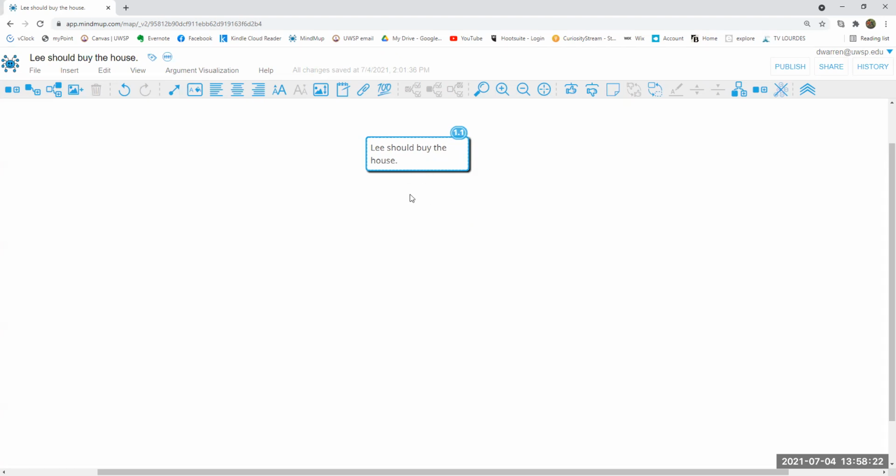So how do I get a box under here? Well, there's a couple of ways. One way is, again, highlight the claim that you want to support and go over here and click on Insert Child Node. It's on the left near the top. Not absolutely the top, not absolutely the left, but right next to it. Insert child node. I'm going to click that, and there we go. Right underneath here, I can write a reason to believe that Lee should buy the house. I'll do that again. Highlight the claim you want to support, click on Insert Child Node, and there we go. And you can just type in there.